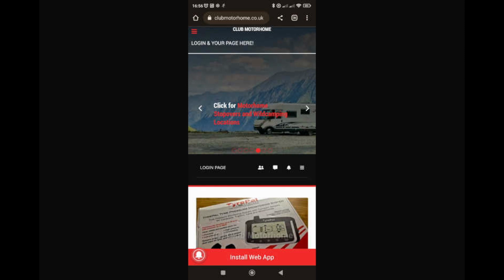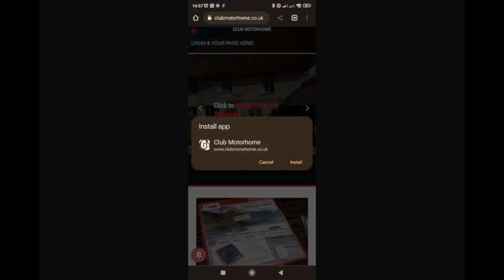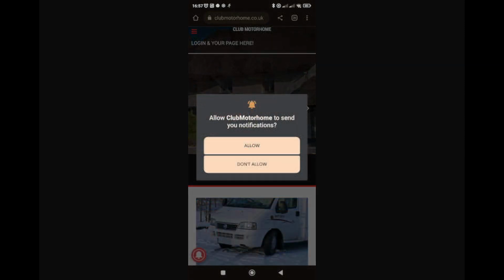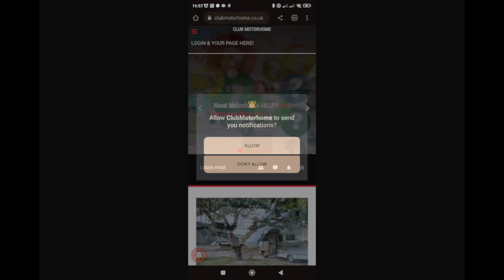You start by going to the home page, which is clubmotorhome.co.uk, and at the bottom of the screen you'll see that you're invited to install the web app. There will also be pop-ups to ask you whether you want to receive notifications and a pop-up to give us permission to know your location, which is very important if you're going to use this for stopover locations.